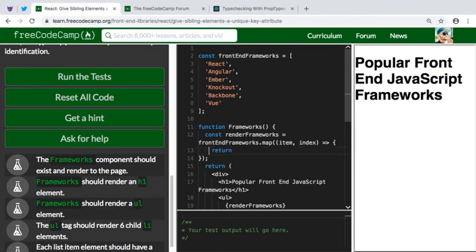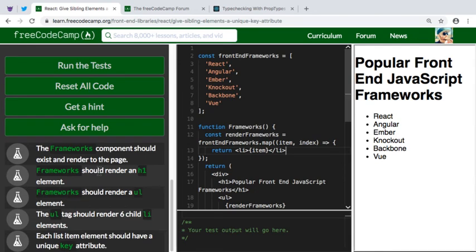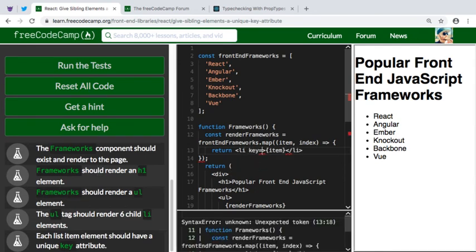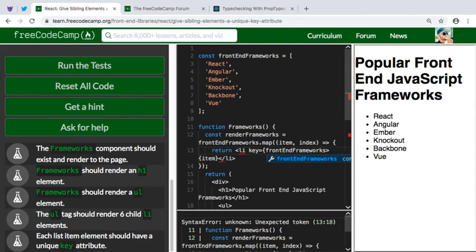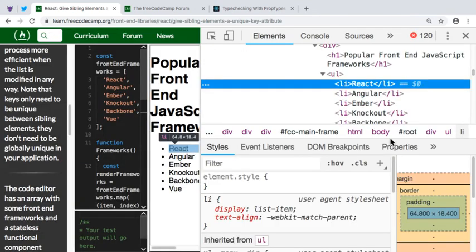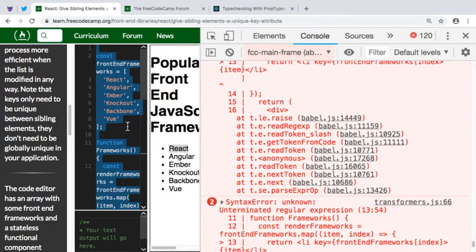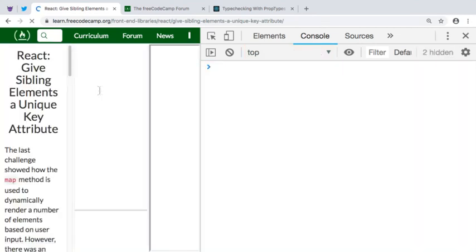We'll get rid of this. So we're already changing the code. We'll return the list item with the item in it, and we need a key attribute, so we should have key equals, and it says we could use the index here, but we should try to use something unique, so instead we will use front end frameworks, and we will pass the index, so we get the string for that instead of just a number. So the keys aren't actually shown, but if we look at the console, we copy and paste this and refresh, perhaps we won't have any errors.